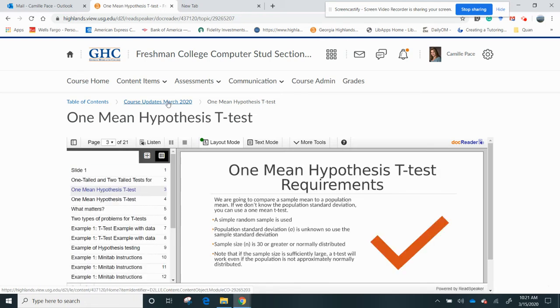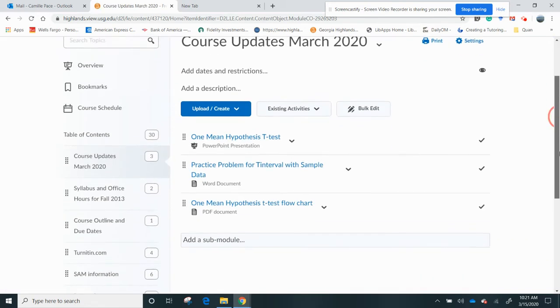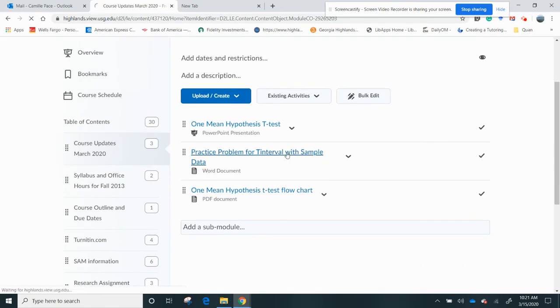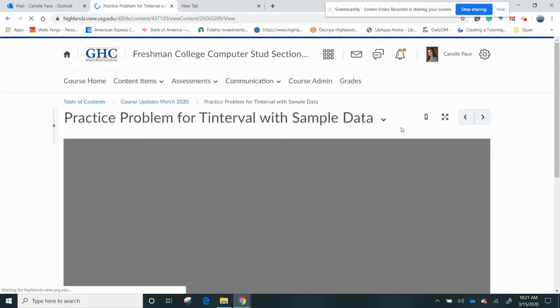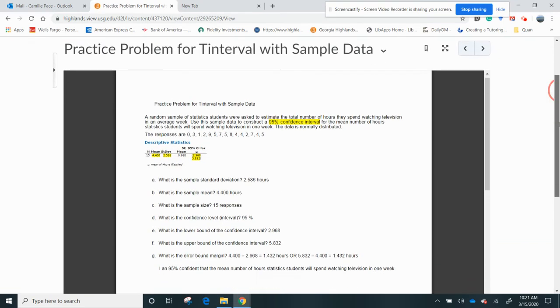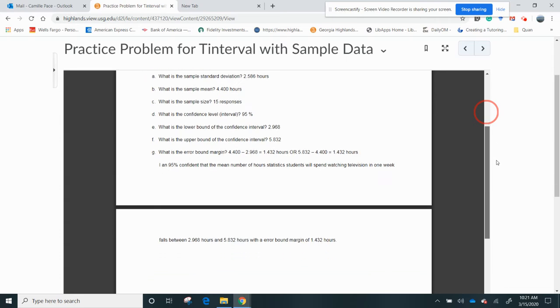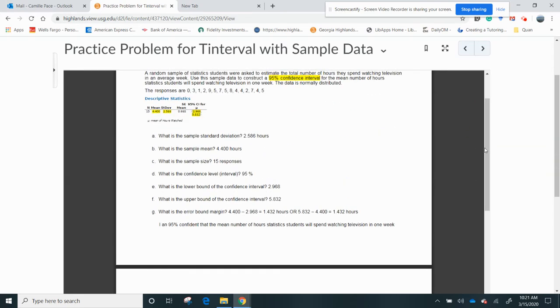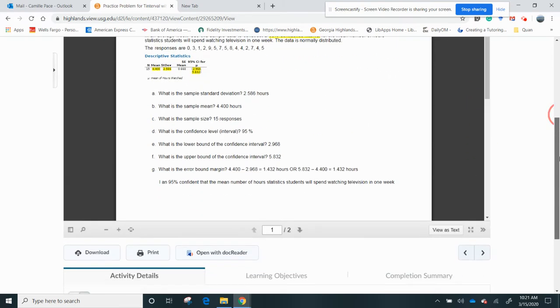Okay, I'm going to go back up so we can see the other things. And it will play the sound for them too. So let's look at practice problems. Okay, so this was a Word document, and this is how your Word documents will look. Again, this is not the best Word document because it's very small to read, and my students might not like it. And again, they can open and do with the doc reader.